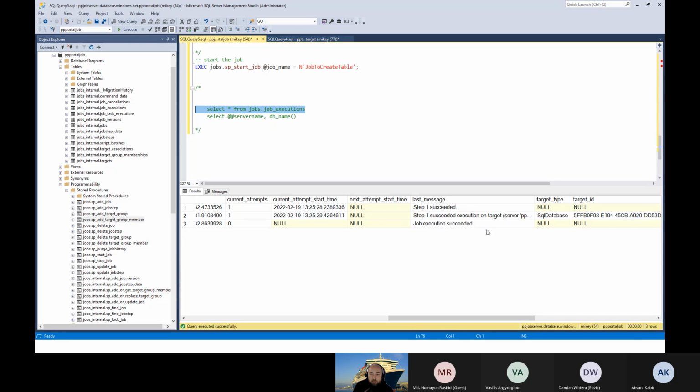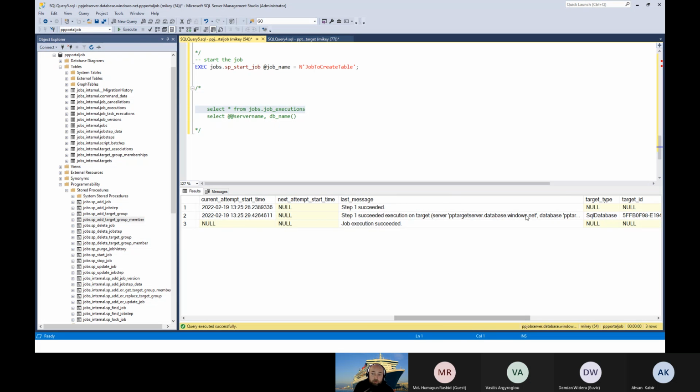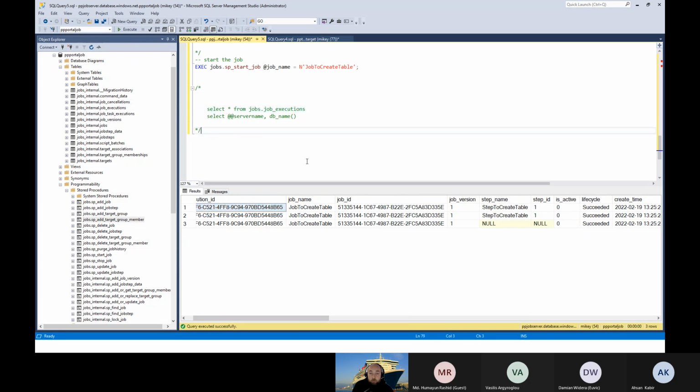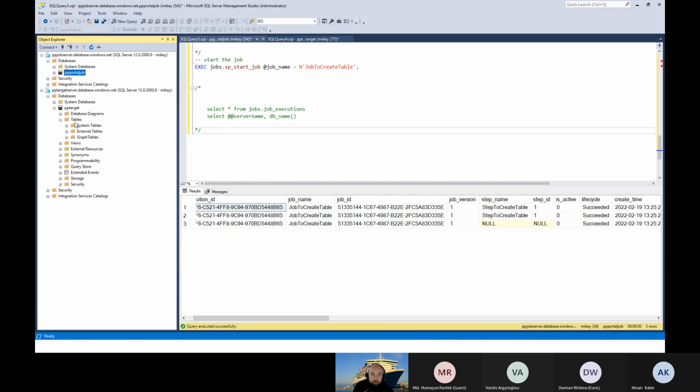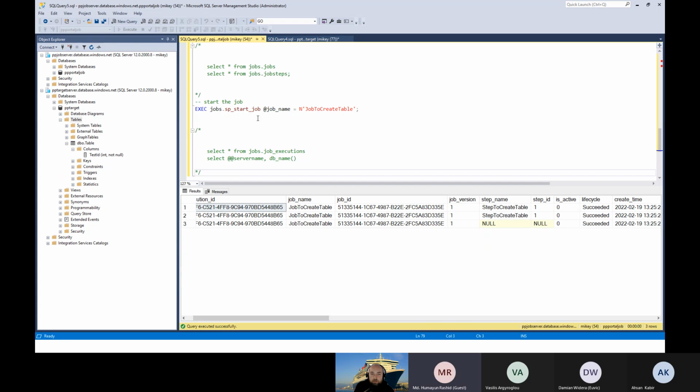So you can see different things here about the job. It's not only job succeeded or step succeeded like on SQL Server on premises. It's a bit more detailed because we also have target groups. So my job was about to create a table on the target database. So if I refresh that now, I should see the table, and the table is here, and the table is called table because I'm very creative in this field.